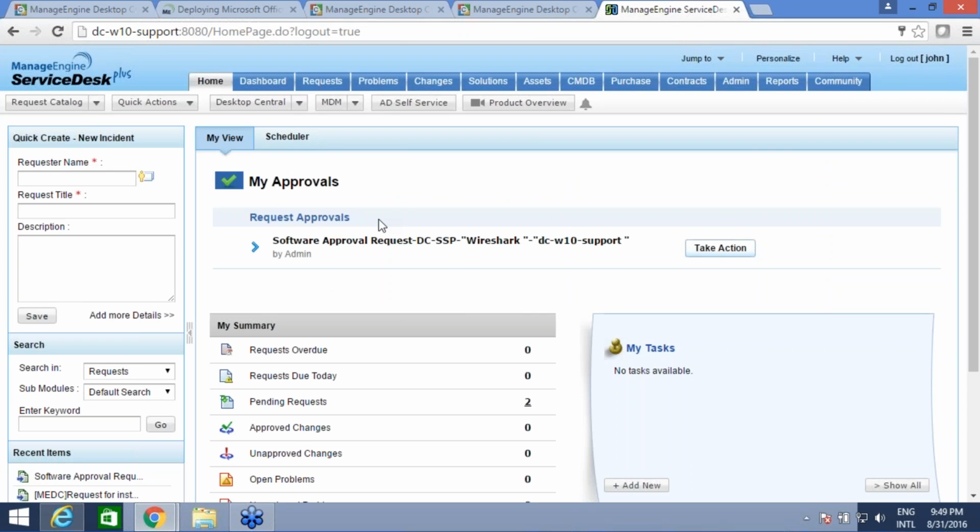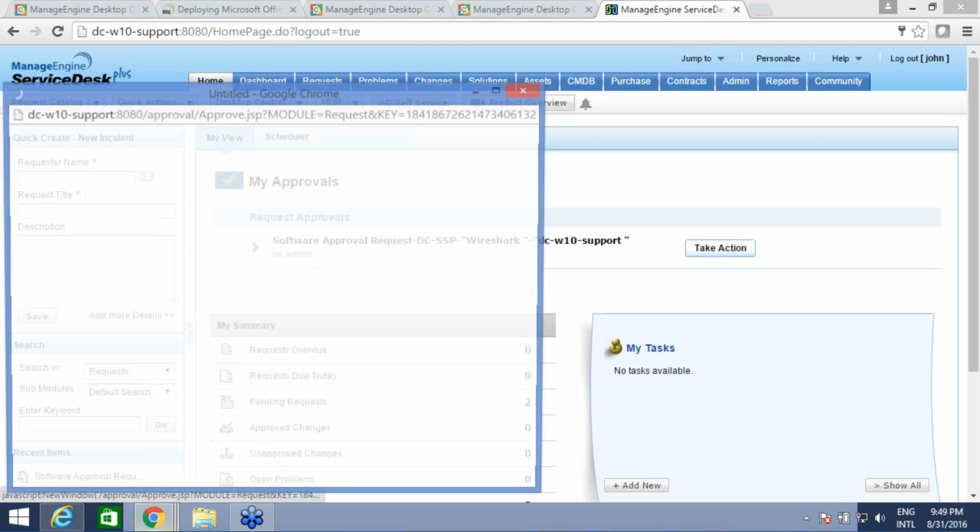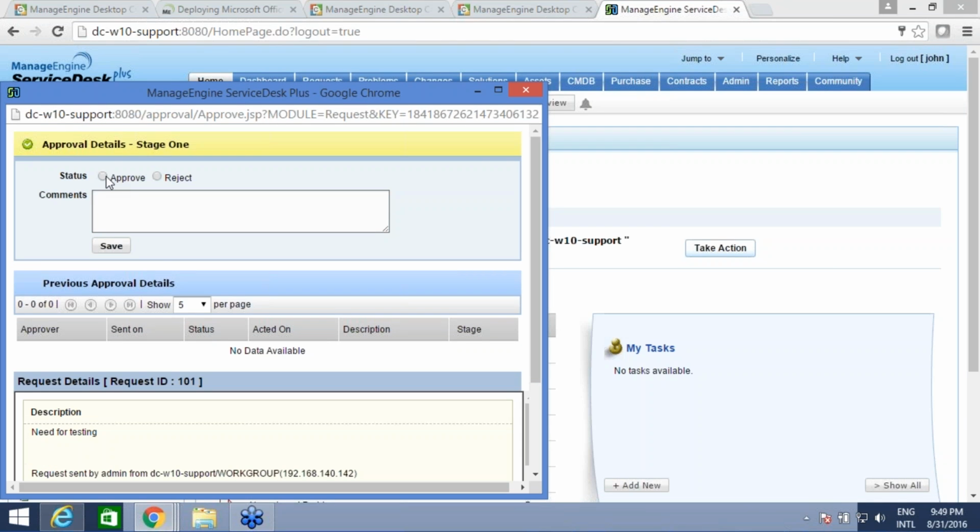So once I log in as John, I can see this on the home page, my approval request for approvals. So I have also an option to take action. When I click on it, I have option to either approve this request or reject this request. I can also add some comments based on my status. Like if I approve it, the application will be automatically installed on the client machine.